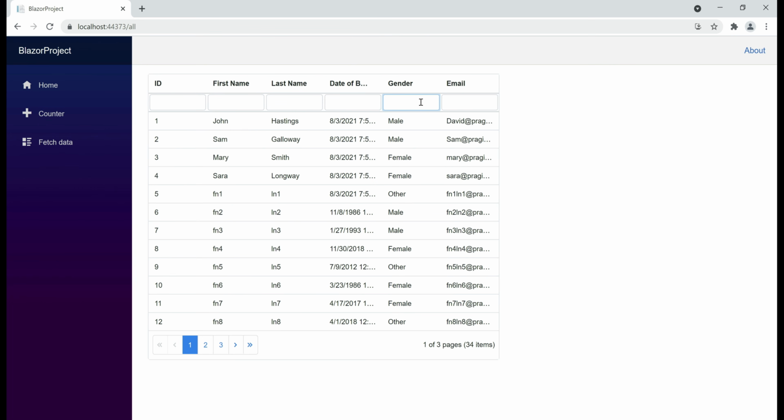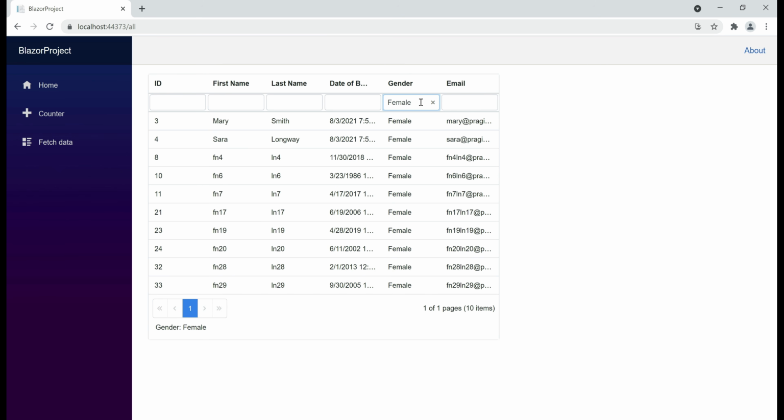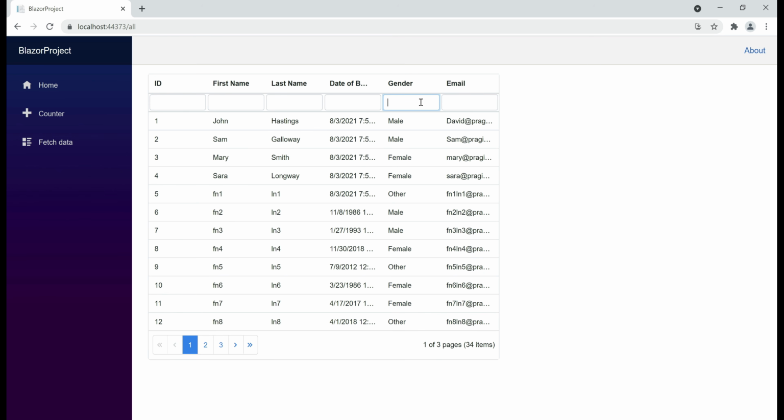Now, let me type our search term, male. I did not press the enter key. Notice, after a short while, we only have male employees displayed. Similarly, let's type female, wait for a short while, filtering is automatically performed, and we only see female employees. And to remove the filter, same idea again. Delete the filter value, wait for a short while, and we have all the records displayed.